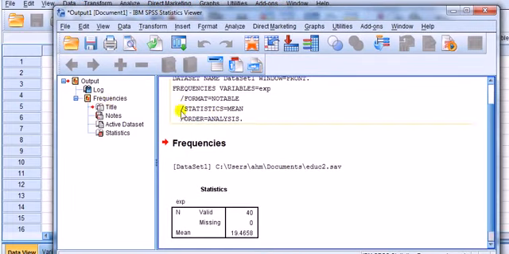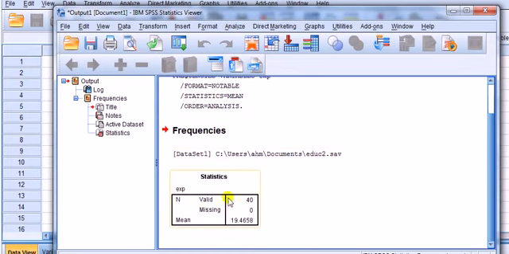And this output window contains two columns. The main body of the output is in the right column. So here I've just asked for, what have I asked for? I've just asked for the mean of that variable. And in the left column, it tells you what you've just done. So here I've asked for frequencies.